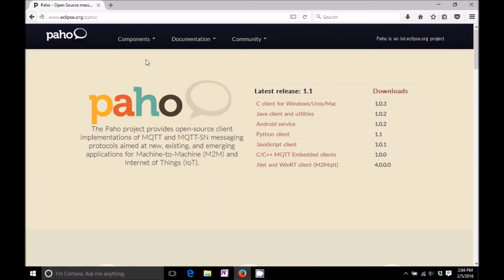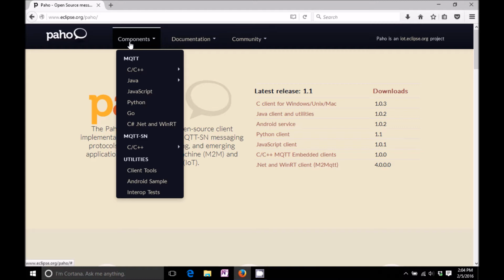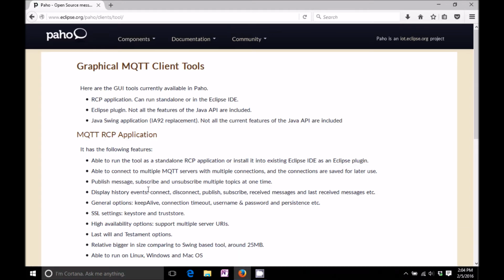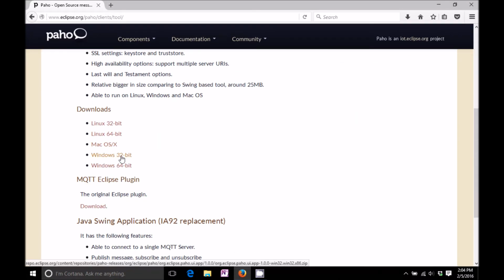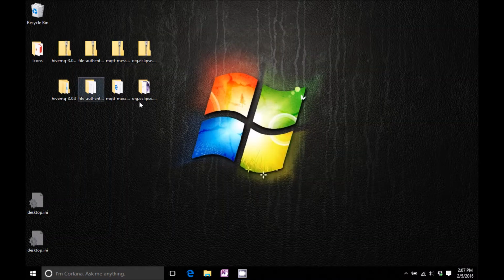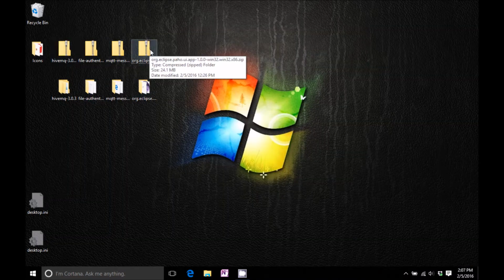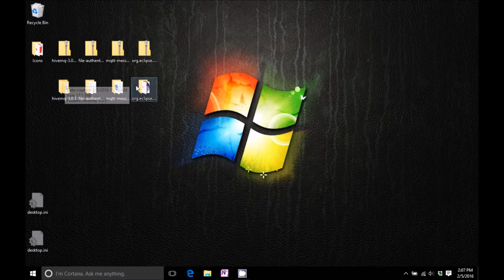I'm also going to need a test client, so use the test client you like, or you can go to eclipse.org/paho, go to tools, then go down here to download the Windows 32-bit for mine. Okay, so I have the zip files on my desktop and I extracted them right here.